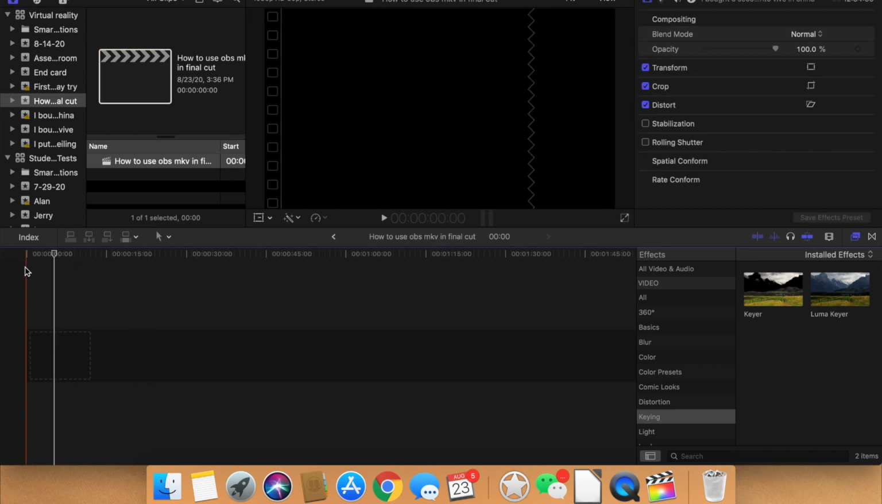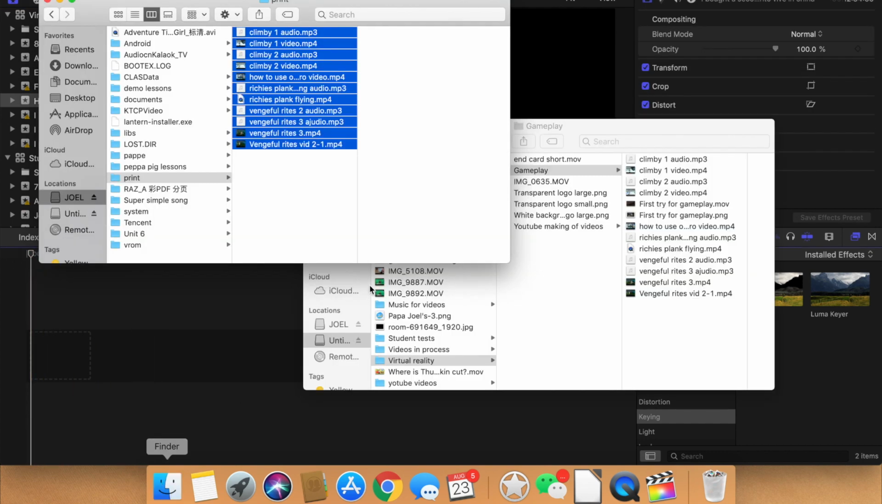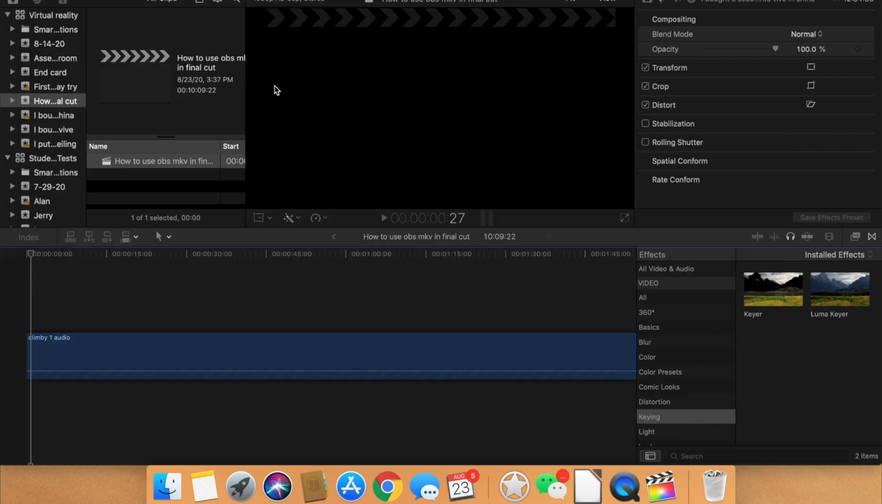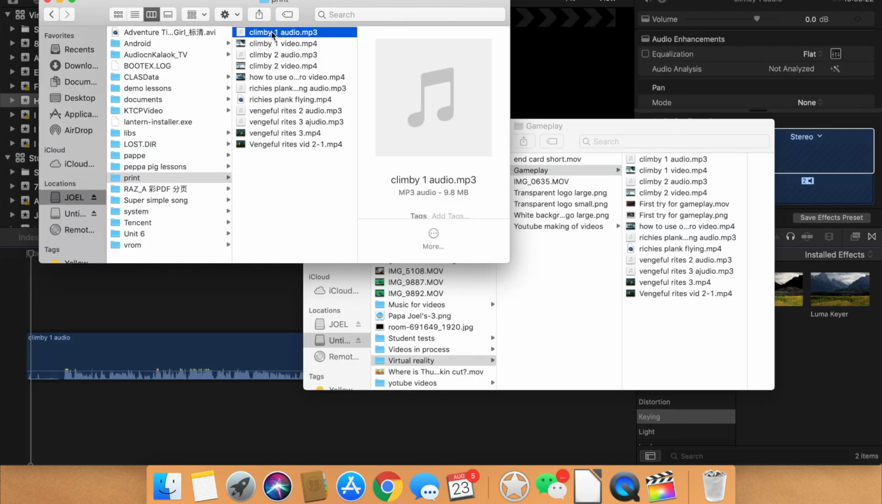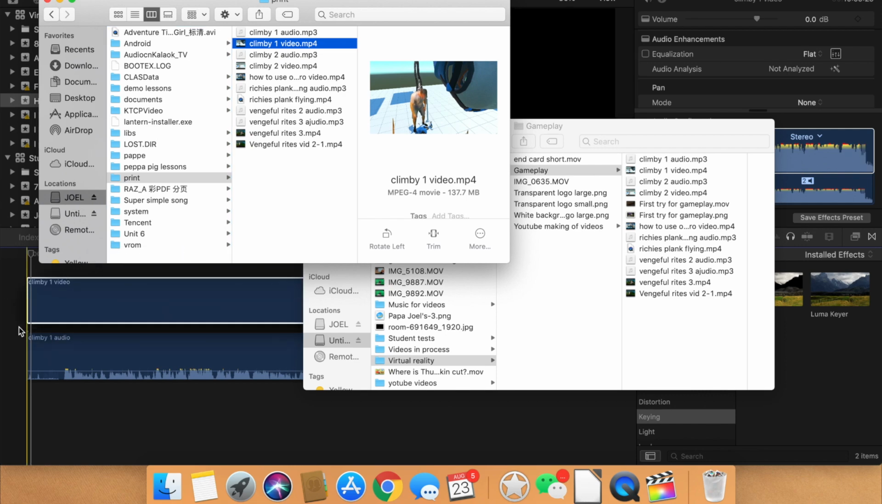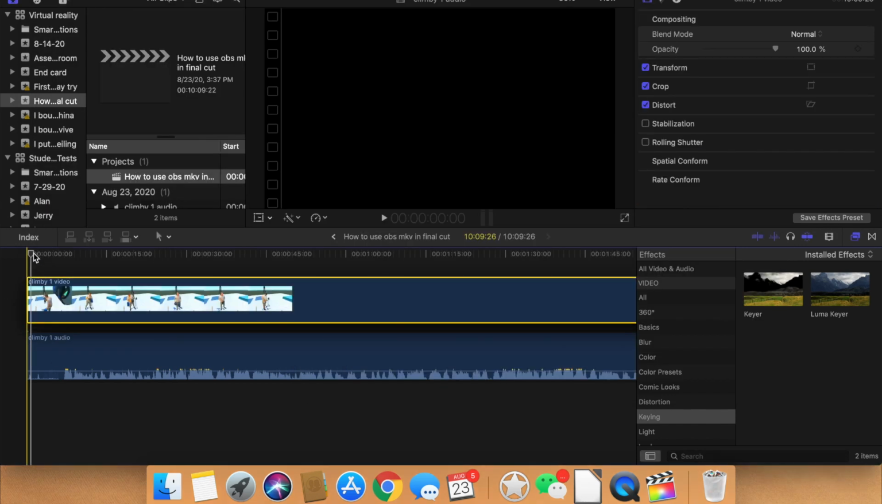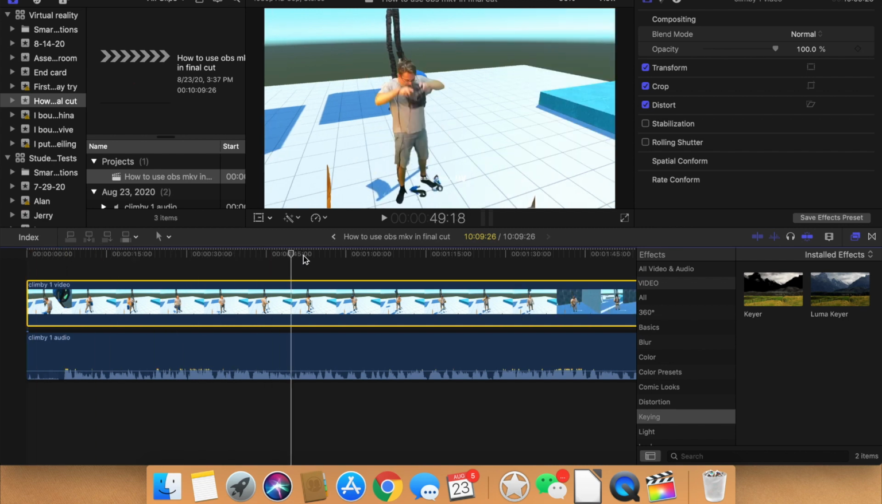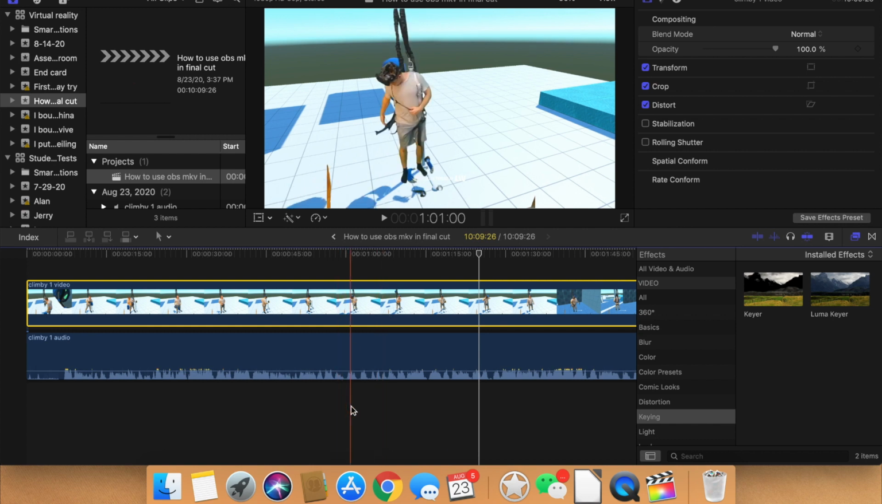There we go. Now I can put that beautiful file in there. See, there's my audio. There's my video. They're already synced because they were from the same container file, and boom, there you go. There's me and Climby. Woohoo! Now you too can take your OBS files and put them into Final Cut Pro.